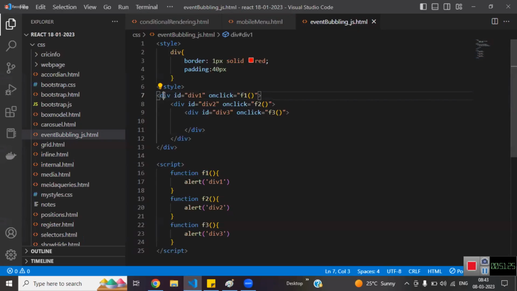Next div's parent is what? Come on, next parent. Body, sir. Body, right? Okay, for my body there is no event, nothing. Next parent is what? HTML. For that particular HTML event also, there is no parent, nothing. Okay, if it is there, those events are also going to trigger.